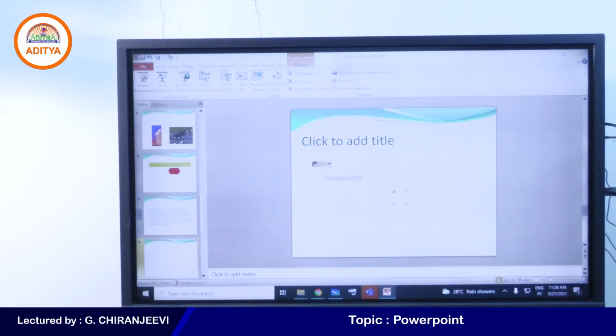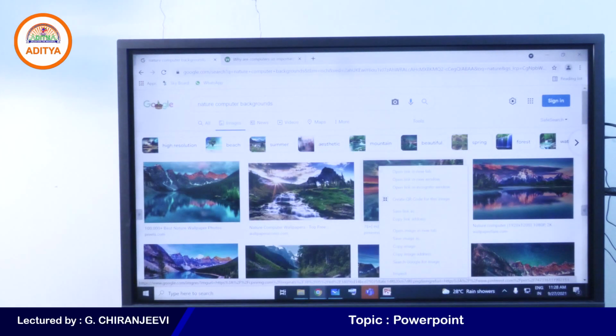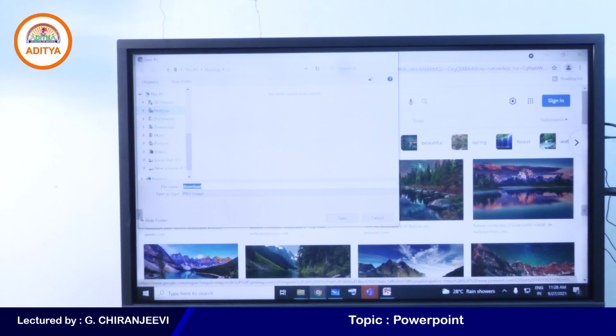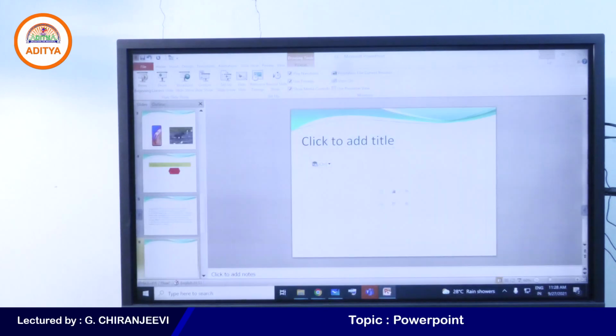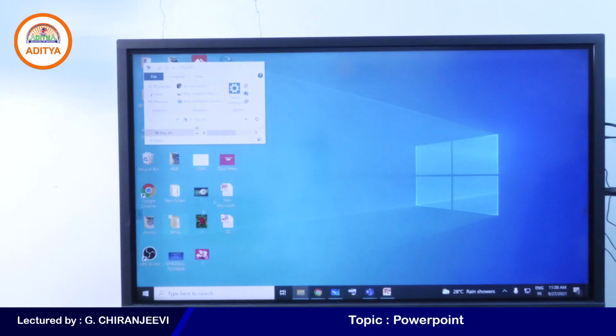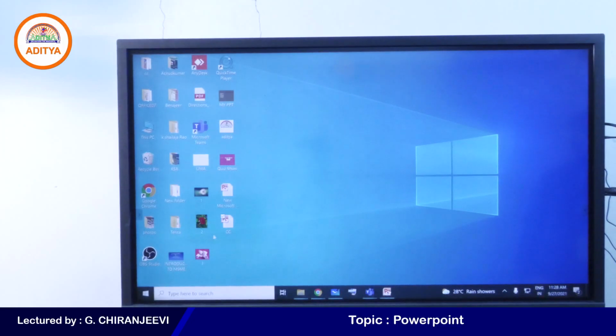Okay, so first you can save the image. Sometimes if you paste directly, it won't be copied. So first save the image in some folder. I am saving it in the folder CC. Click on download. Once your image gets downloaded, you can go to that location, where I have saved it. The folder name is CC. Okay, so it is here.